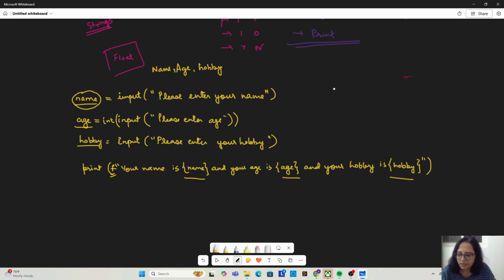Now, if I have to explain the working of this program, when the first line gets executed, what happens? How does Python understand this? Python first creates a variable called name. So it creates a container called name. Whenever the user enters anything, say the user enters ABC, that ABC gets stored in this container called name. The next line creates a container called age, and whatever the user enters, say 15, gets stored in this container.